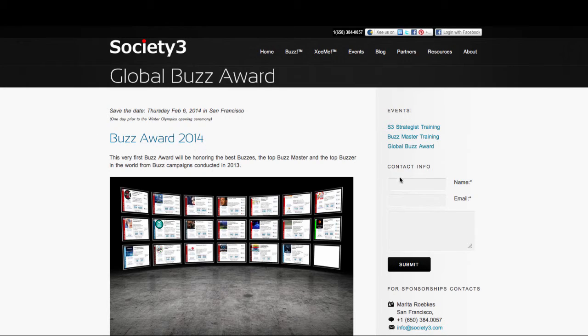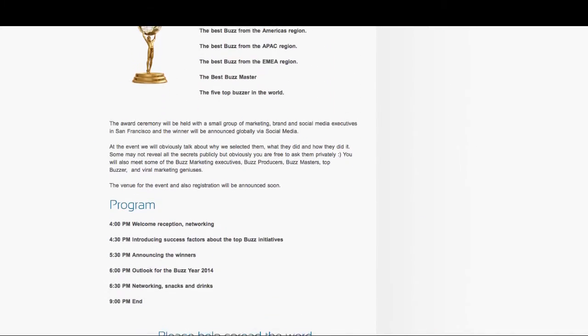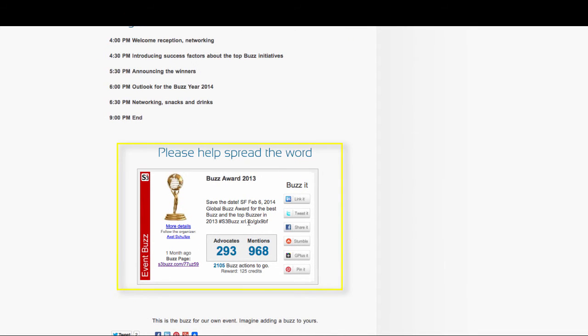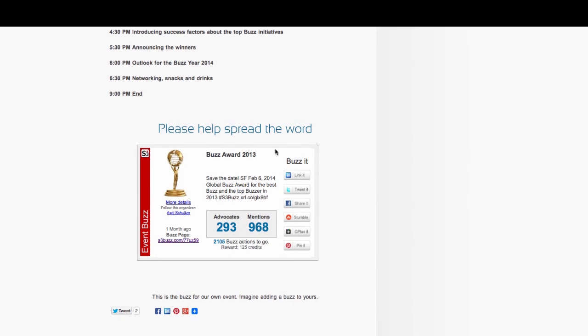And if you scroll down, see the award categories, the program, and then there's the buzz. And this itself is the Buzzlet, and again, it's just one line of code. So it's very easy to put directly into a blog post. So this blog post can be shared out, and when people read it, they'll see the buzz within the post. But you can also place this on your home page or almost just about anywhere where you can embed iframe.